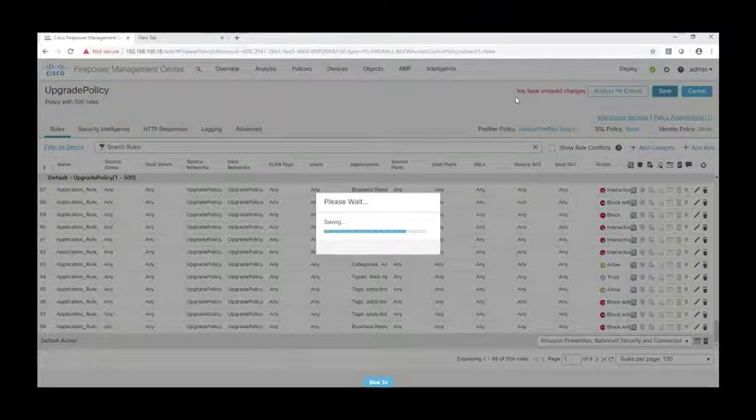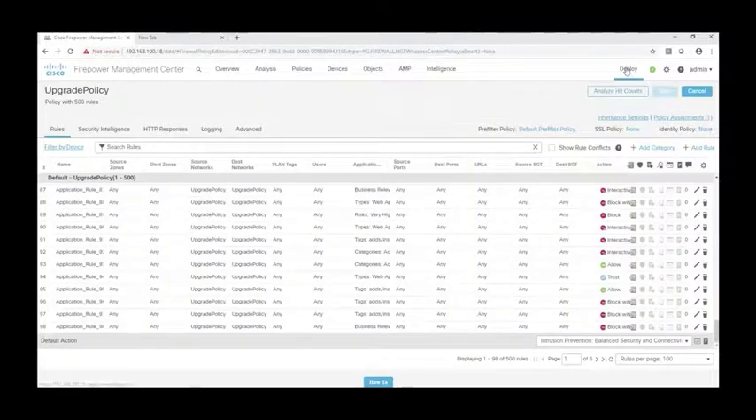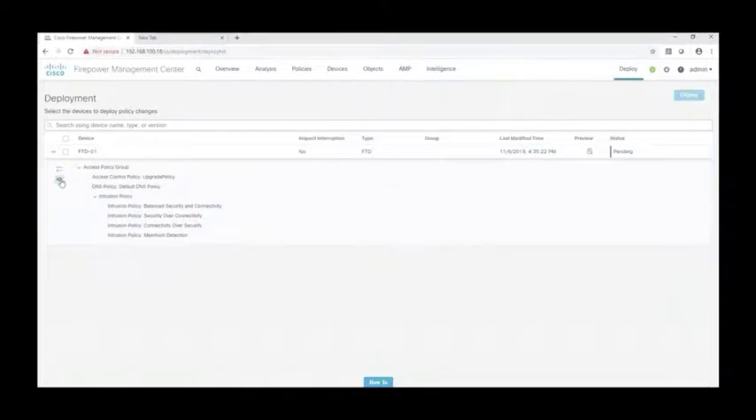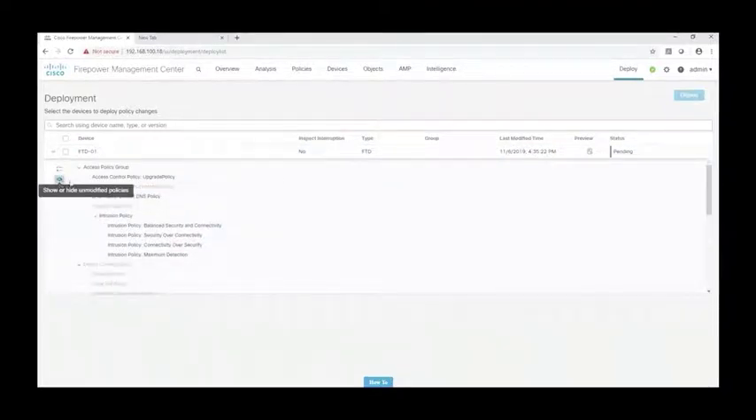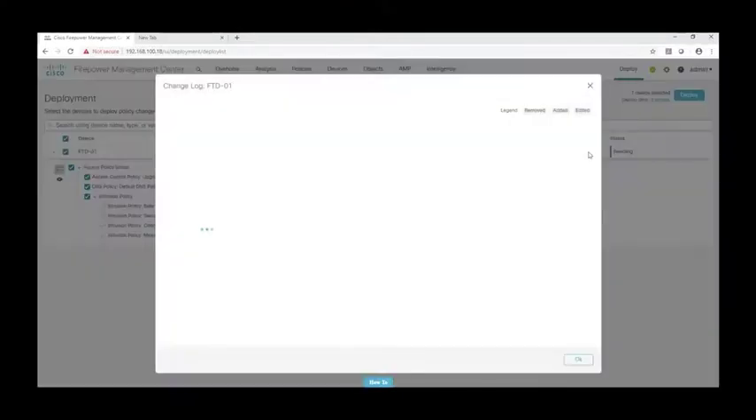Let's save the changes, and then we're going to go and take a look at the deployment options that we have. So again, if we go to deployment, you'll see that it's pending. We can do a preview. Again, we've got the option to view or hide the components that haven't been modified. And we've also got the option to selectively deploy if we wish to as well. So again, if we want to make changes to just portions of this, we can do. But let's deploy everything because this is a new policy.